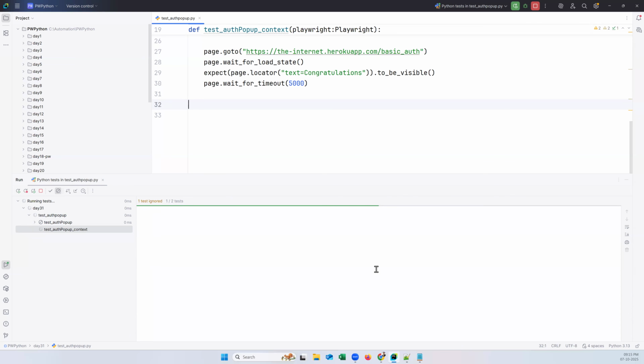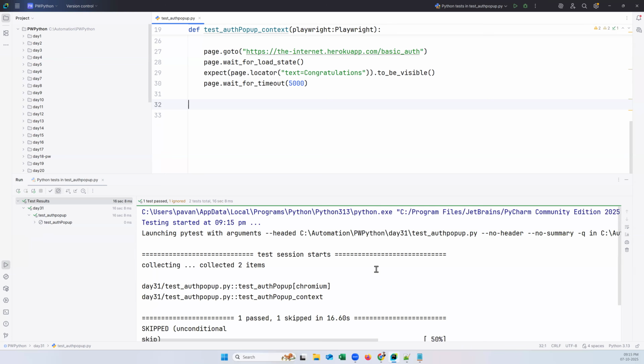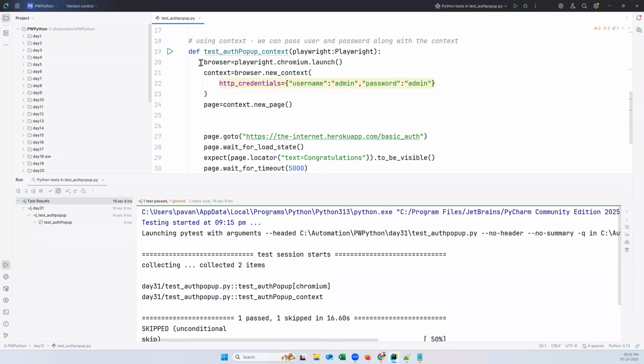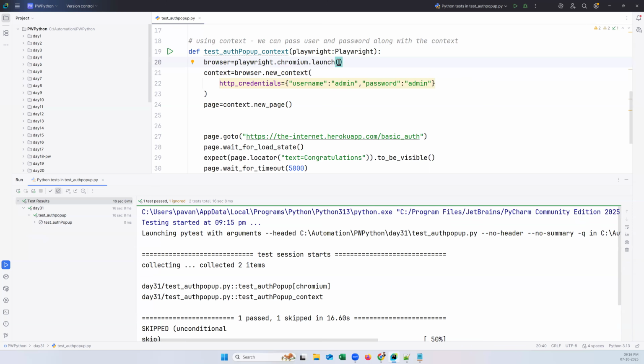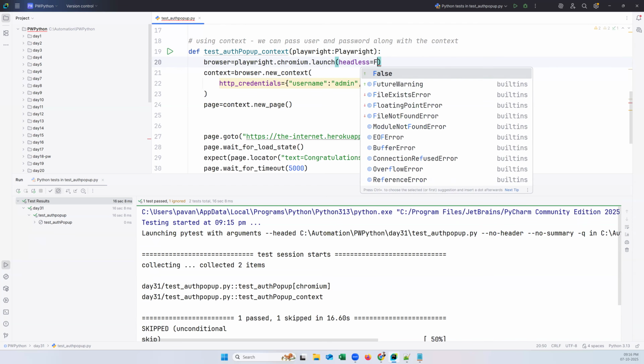Yeah, now it is running in headless mode. Why is it running in headless mode? Because we created our own browser, own context. When you create your own browser and context, we should explicitly specify headless equal to false. Where do we have to specify that? At the time of launching the browser. You should not forget that. My test is passed, but it is executed in headless mode. So we need to make it false. At the time of launching the browser, headless equal to false.